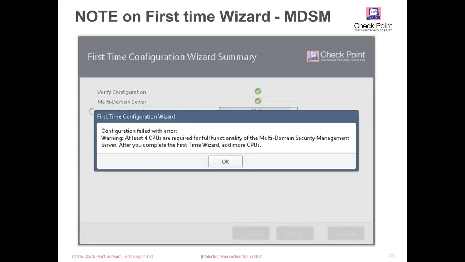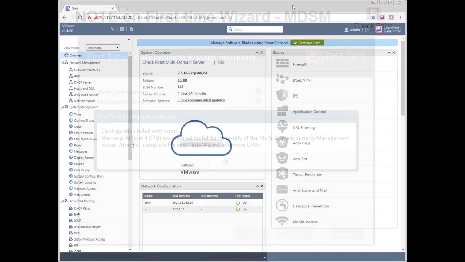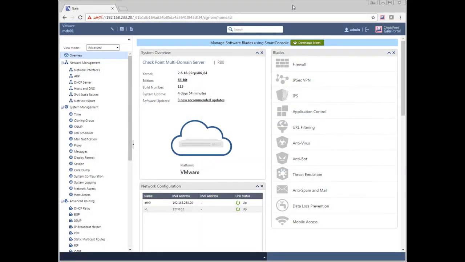Please note that hardware validation checks are going to be attempted during first-time configuration wizard, which means that if you're trying to deploy R80 on a multi-domain server with fewer than 4 CPUs, you're going to get this notification. If you're trying to do this, it will disable log indexing. Please add more CPUs and then enable log indexing to get full functionality in a multi-domain environment. Once you have deployed R80 security management and configured it, you will be able to log into the Gaia web interface.